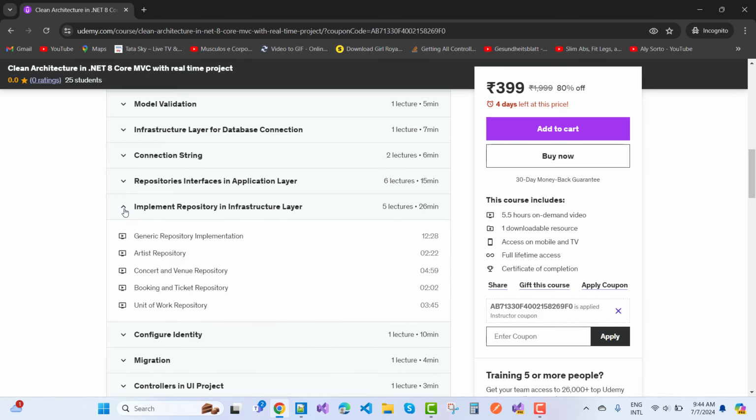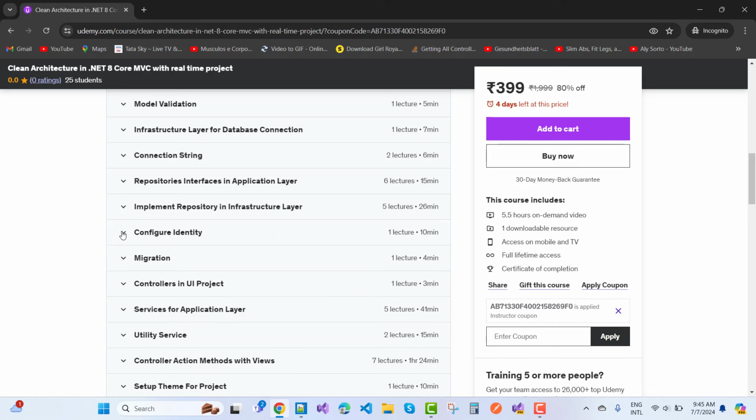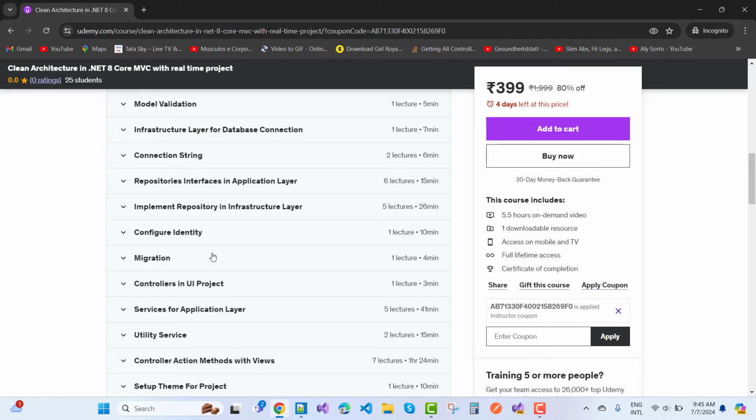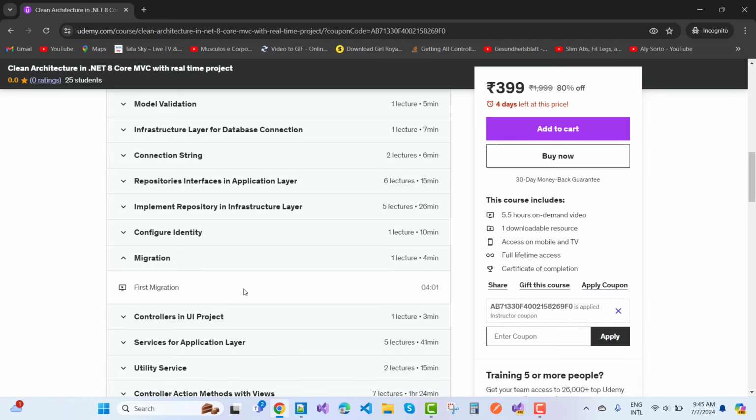The next part is the implemented repositories in infrastructure. These are the concrete classes that inherit or implement the repository interfaces. The next one is configuring identity: how to configure identity, how to add it, and which part, or which layer, actually contains the identity. The next one is the migration. So here we have the first migration.